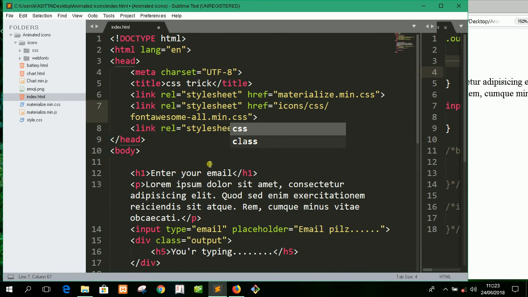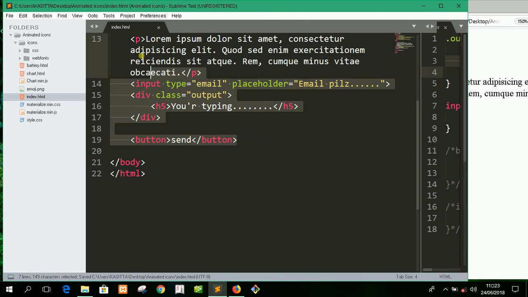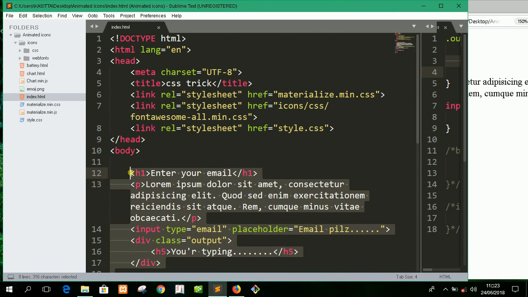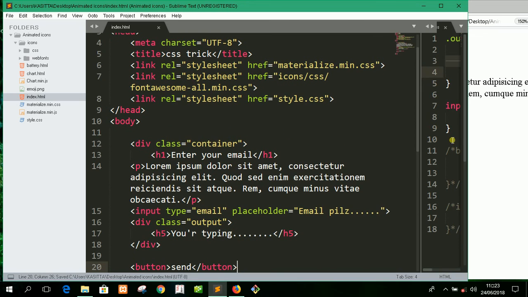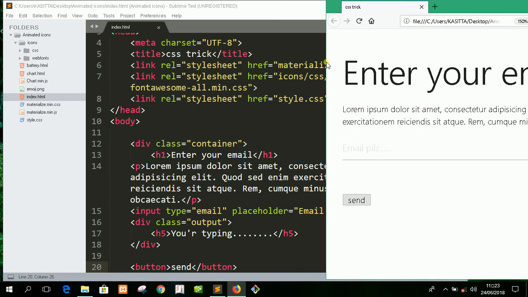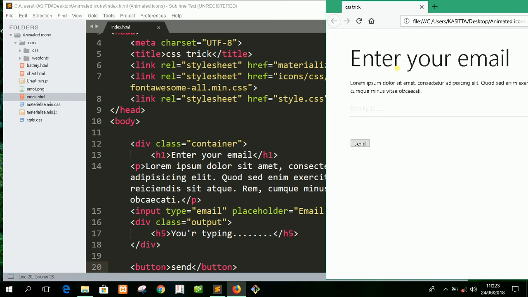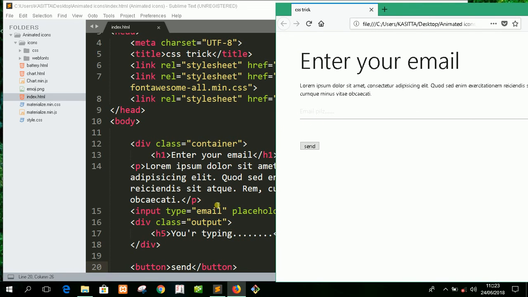all.min.css. So basically what we are going to do, I'm going to carry all this HTML, cut it out, create a div with a class of container and paste them inside there. So this is how they are going to be displayed. Let me reduce the size. That's what we are having now.